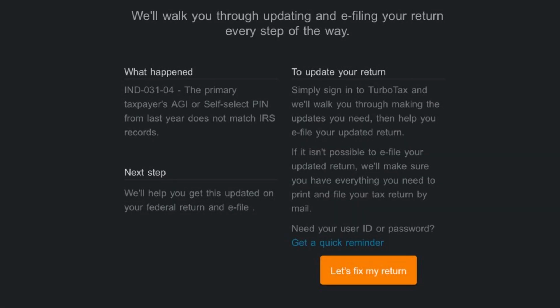First, sign into your TurboTax account and select Fix My Return. You'll see a screen called Let's Fix Your Returns and then Refile. Here, click Fix It Now or Revisit.